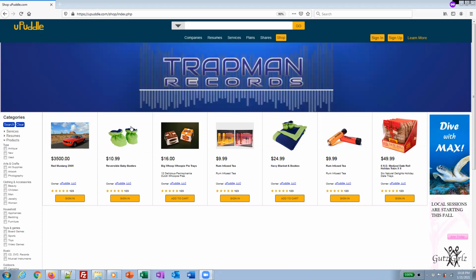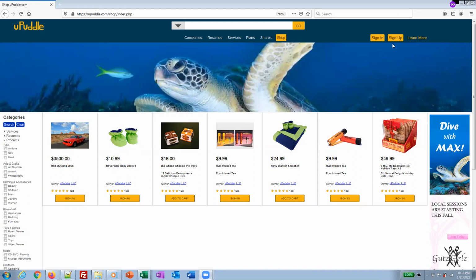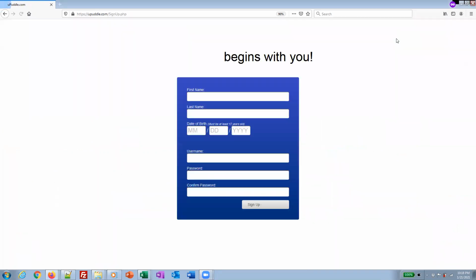So there's a couple things I want to do. First, I want to sign up with a new account, and it's really easy to do. All I have to do is go to the top right hand corner and hit the sign up button. What I'm going to do first is type in some temporary data. I'm going to enter my name and then my last initial. Then I type in birthday.